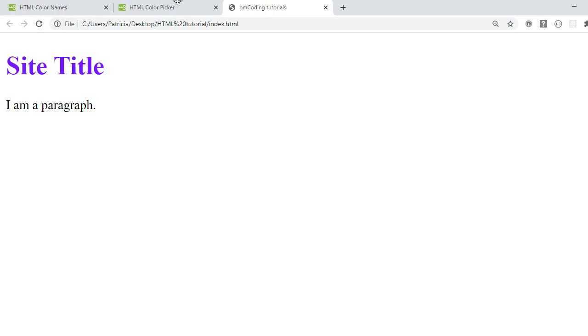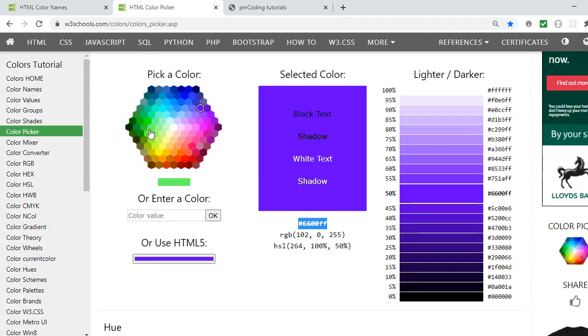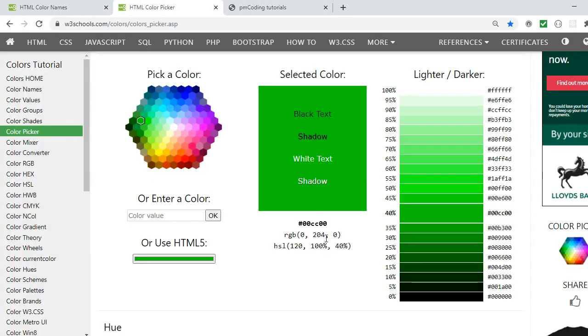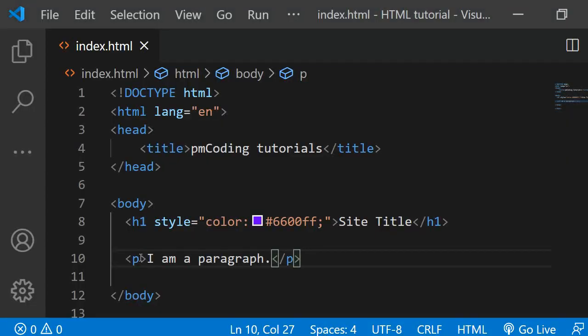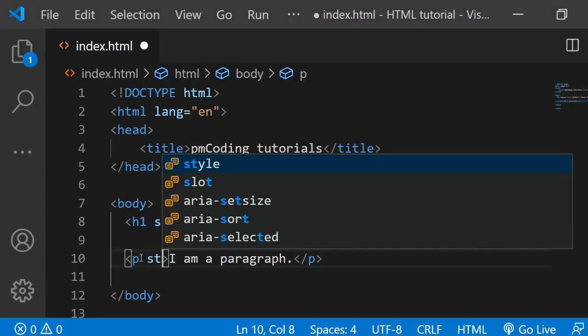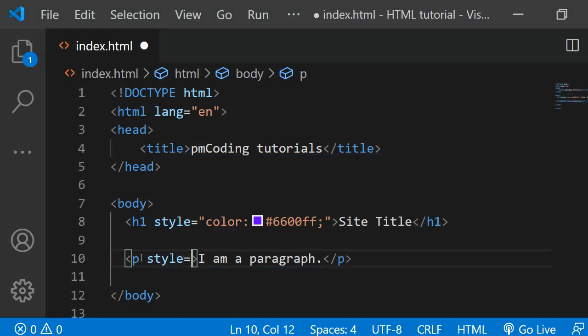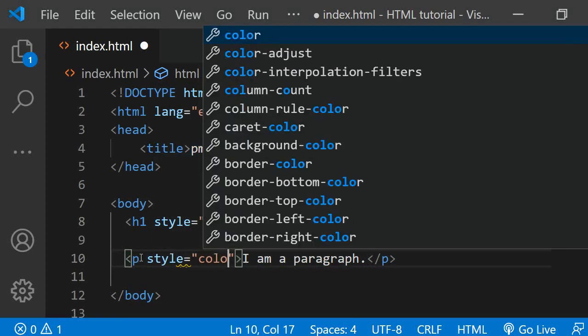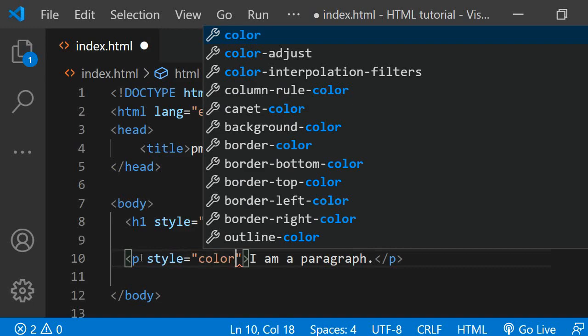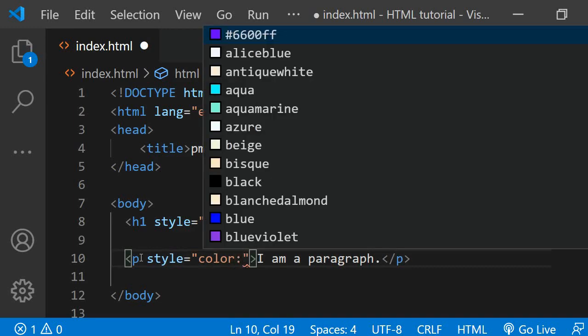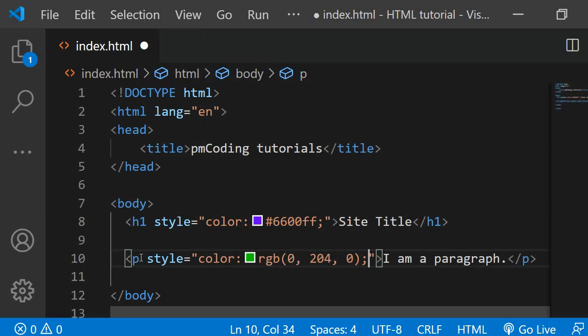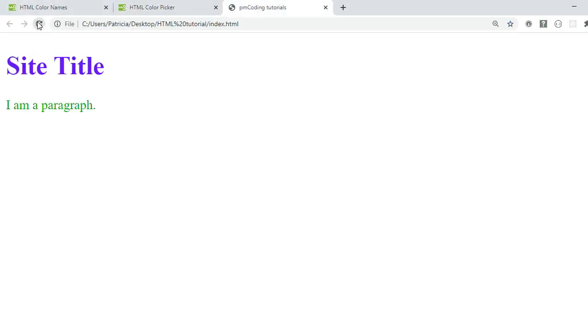I will use an RGB value for the paragraph, so I'll just get this green color and I will select this RGB value. And I will go to the paragraph tag, add the style attribute, and then I'll set it equal to color. And then I'll just paste in the RGB value and end it with a semicolon and just save it. If I go back, I can now see that the paragraph is green.